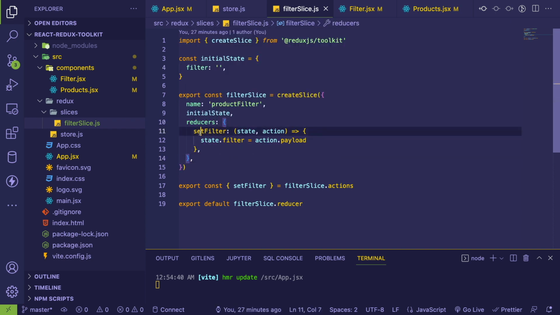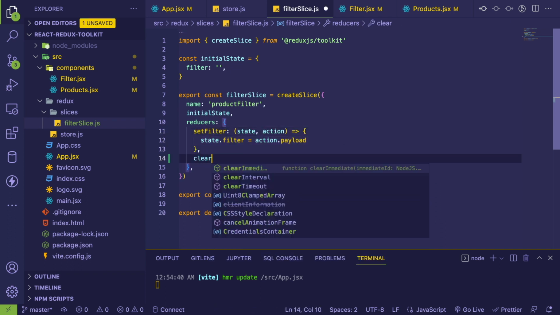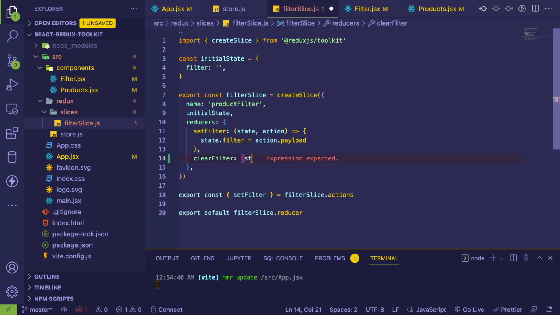Reducers are methods that you can call on your slice to modify the state of your thing, right? In our case, since all we need to care about is the string filter, we just had one method called setFilter, but you can do whatever you want. You can make as many methods as you want here, like I could add one called clearFilter.